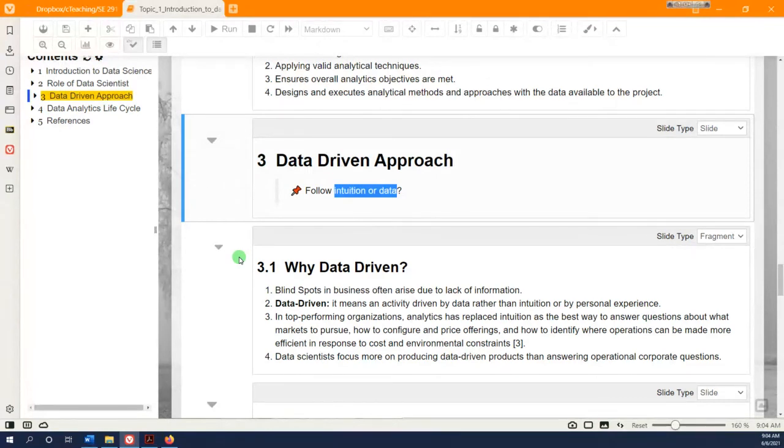Data driven approach says that if you go with intuition, there could be blind spots, because intuition might not cover everything. And in the business world, that blind spot could be nothing, you could just ignore it, or it could have a huge effect on your business. So you don't want to take that risk of having a huge effect on your business. So you have to be careful, and that's why you are suggested, or that's why you have this data driven approach.